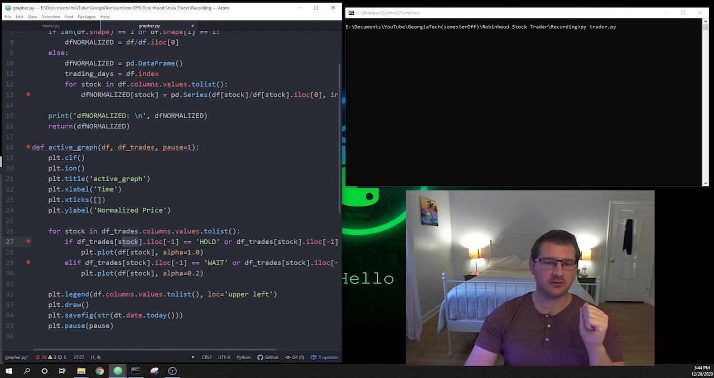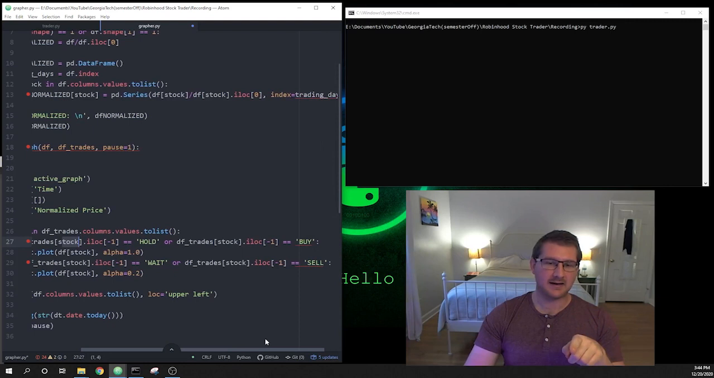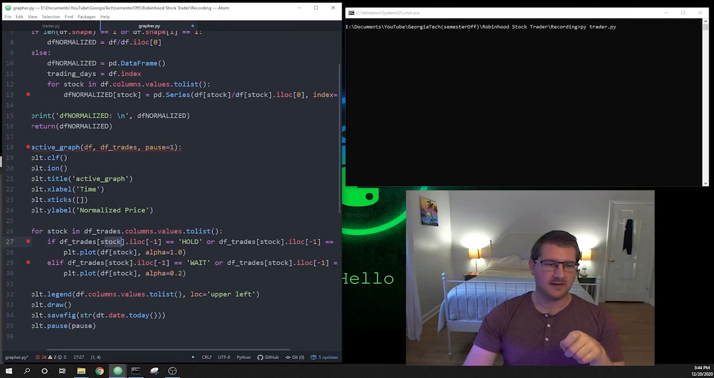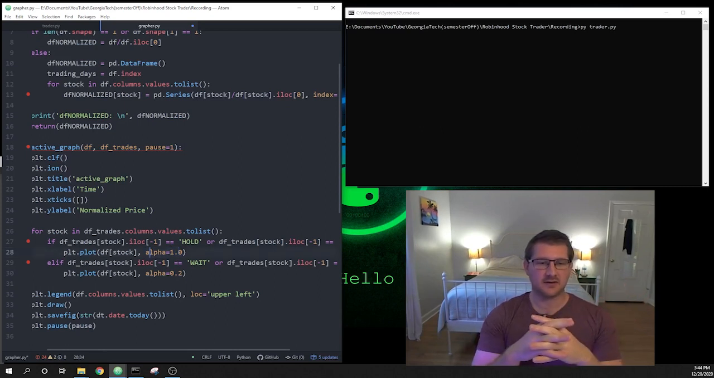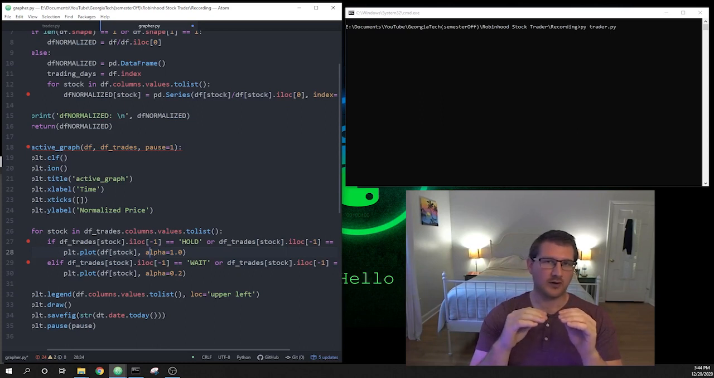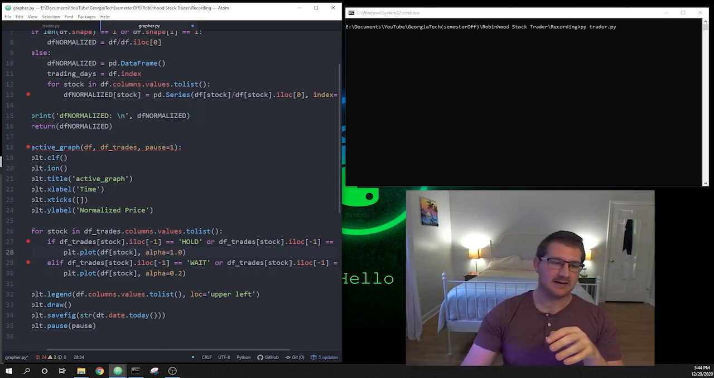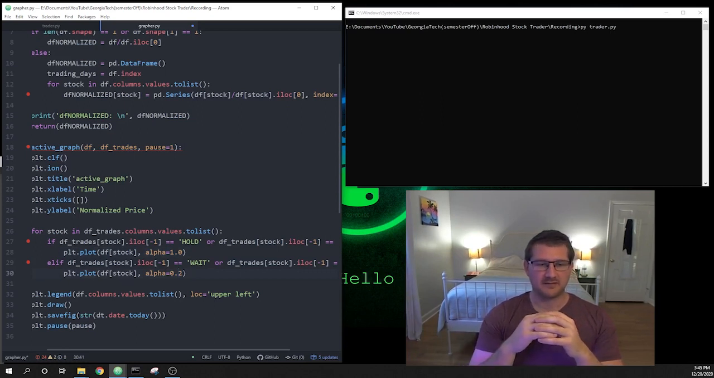If it is hold, or if it is buy, then we're going to plot onto our graph that stock with alpha equal to 1. Now this might look a little bit confusing. This is all stuff you can read up on in terms of matplotlib, but all alpha does is it makes the graph show as 1.0 is fully solid, and down here we have 0.2. Now that is going to show up as very dull.